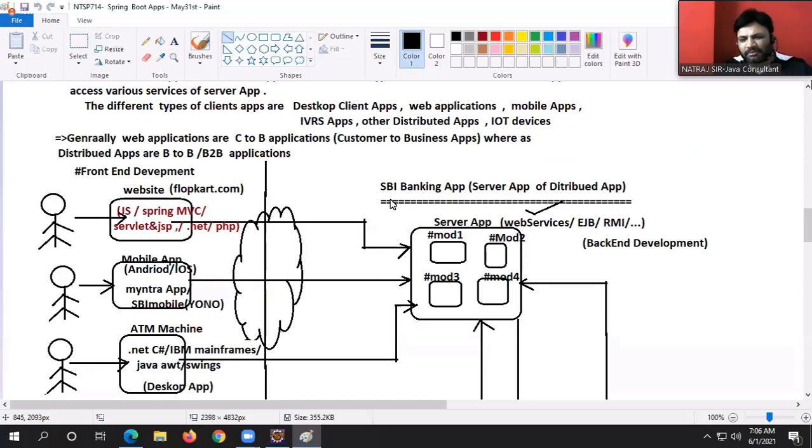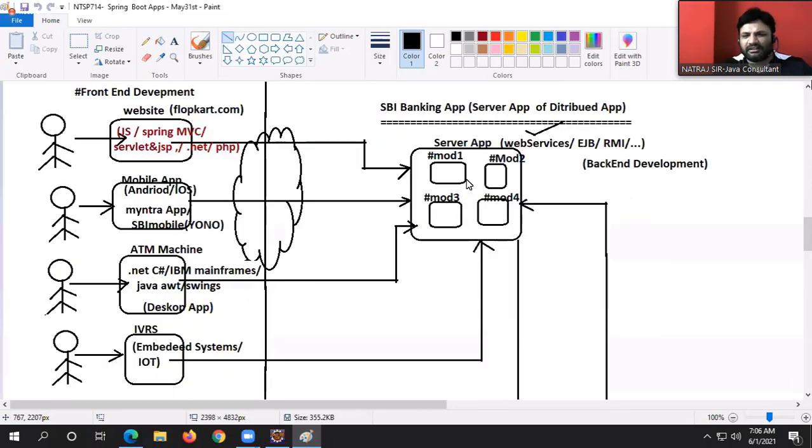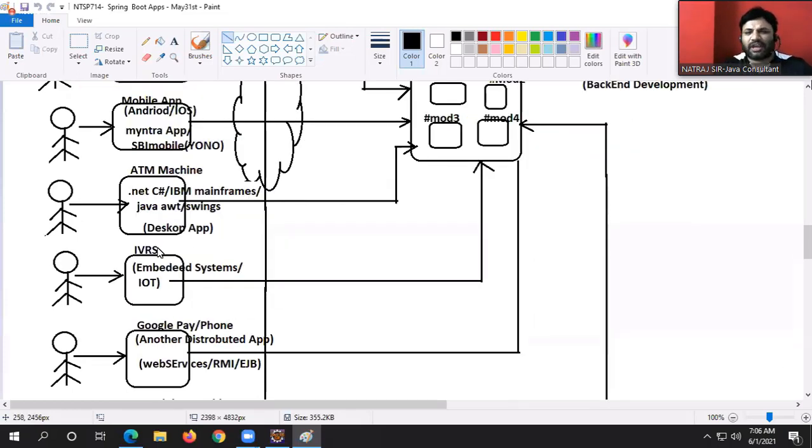So this is my SBA banking application, which is a server application having a lot of modules. See, guys, the website is a client, you work with net banking. Mobile application is a client dealing with mobile banking. ATM machine is another client for cash withdrawals, and deposits also happen nowadays. IVRS, everything happens through phone, is also one more kind of client.